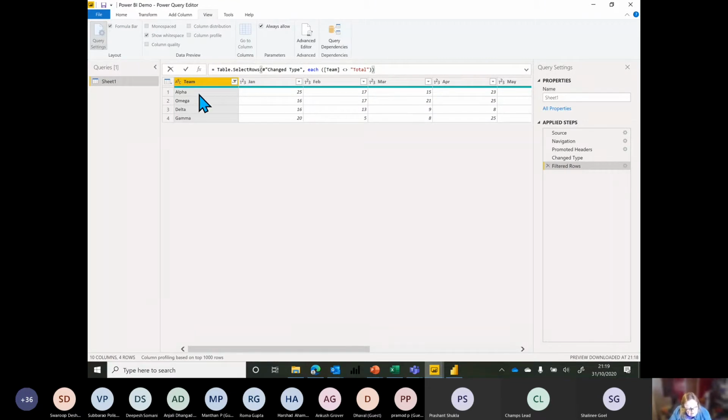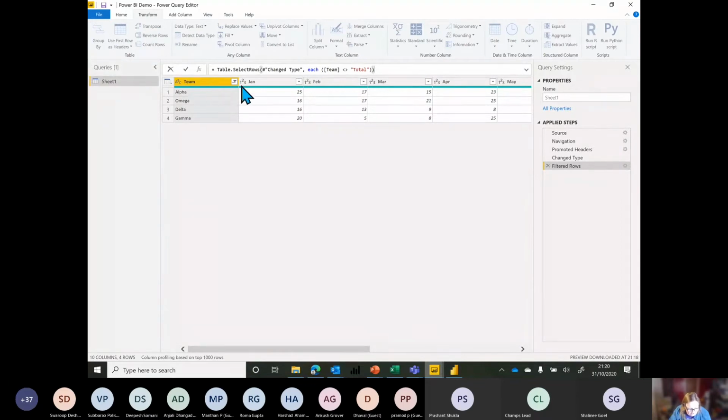Then the next bit. So I now want to change this so that I end up with alpha January 25, alpha February 17 as individual rows, so that I can do things with it, because at the moment it's really difficult to do averages and totals and all those kind of things of this data. So I highlight the column team, and then I go to the transform, and there's unpivot columns, but I'm going to drop that arrow down, and I don't want to actually unpivot that column. I want to unpivot all the other columns. So I'm going to unpivot other columns.